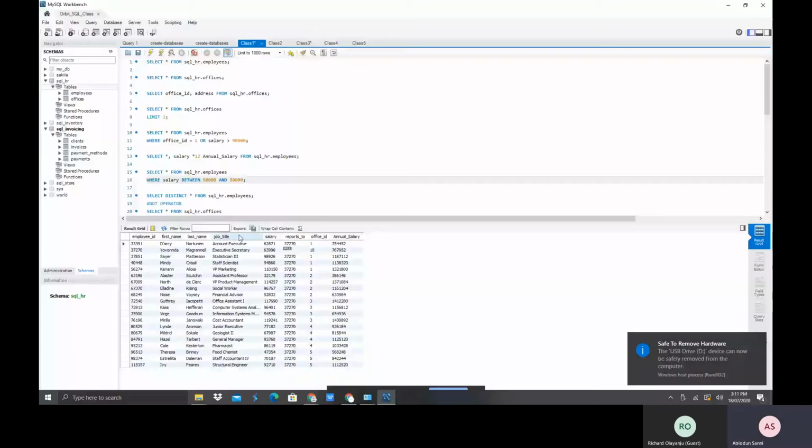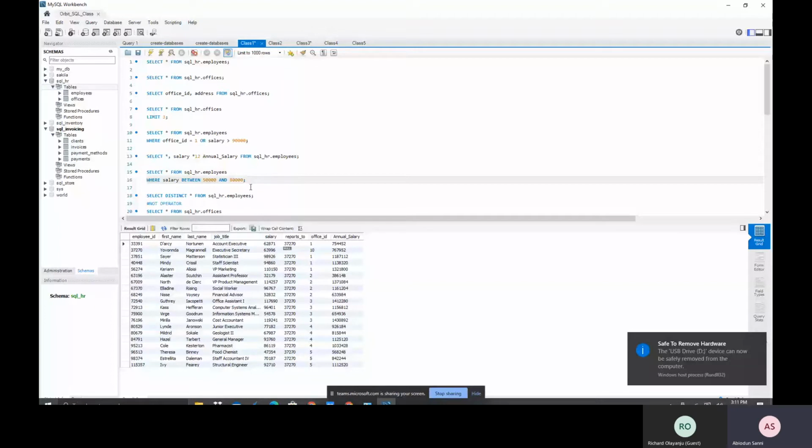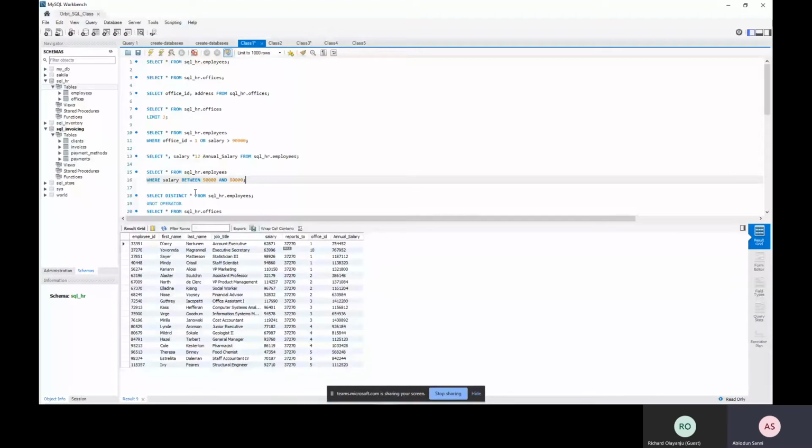So, moving on. Here we use the between operator. The between operator just works like an interval. I'm saying select star from SQL underscore HR dot employees where salary between 50,000 and 80,000. So this one selects everything in the employees table where this condition is fulfilled. The between operator is inclusive of these two values. If I say between 50,000 and 80,000, 50,000 and 80,000 are also inclusive in the interval it is considering.